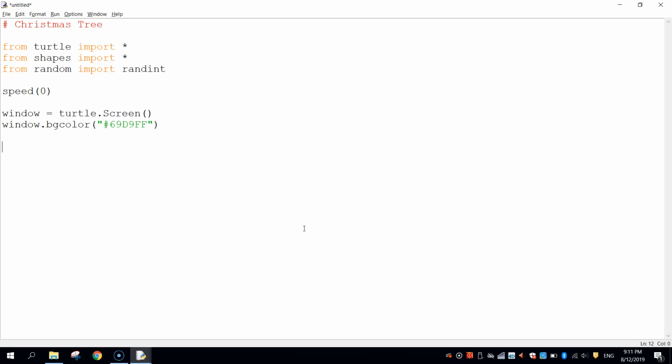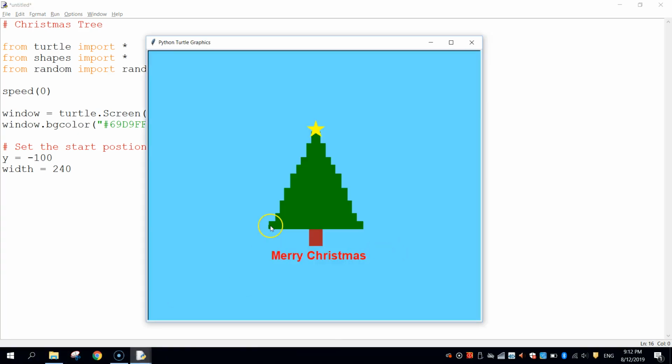Now the next thing we're going to do is set the start position for where we want to start building our tree, and we're also going to set the width of our tree. So I'm going to put in a comment with a hashtag again and write: set the start position of the tree and the width of the tree. On the next line I'm going to make a y value, so y equals -100, and I'm going to set the width to 240. I think they're in pixels, so the width of our tree is about 240 pixels to start with. If I just go back to the example for a sec, it's this bottom layer of the tree here.